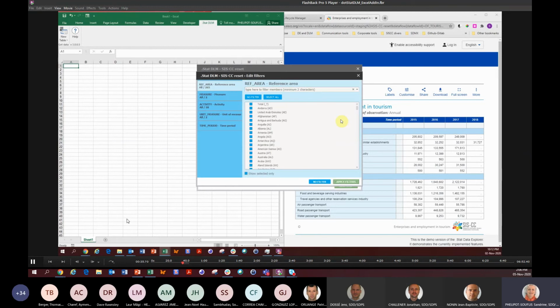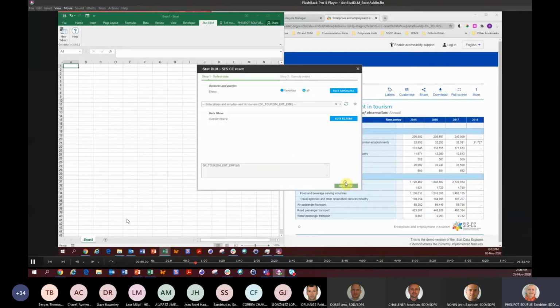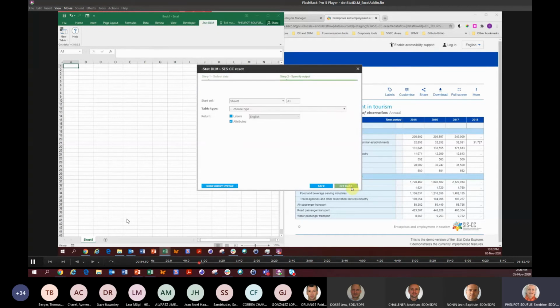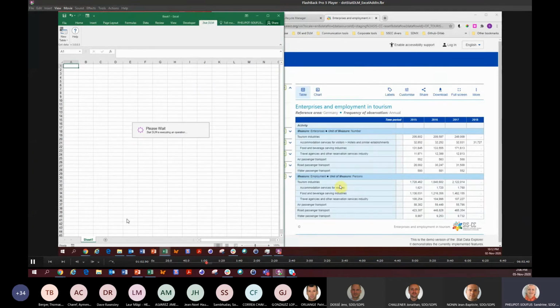I don't want all the data, I just want the data for Germany. So I will filter the data only for Germany. I select it and I apply the filters. I do not touch the other dimensions and insert this data into the Excel sheet in a flat format like the CSV format.